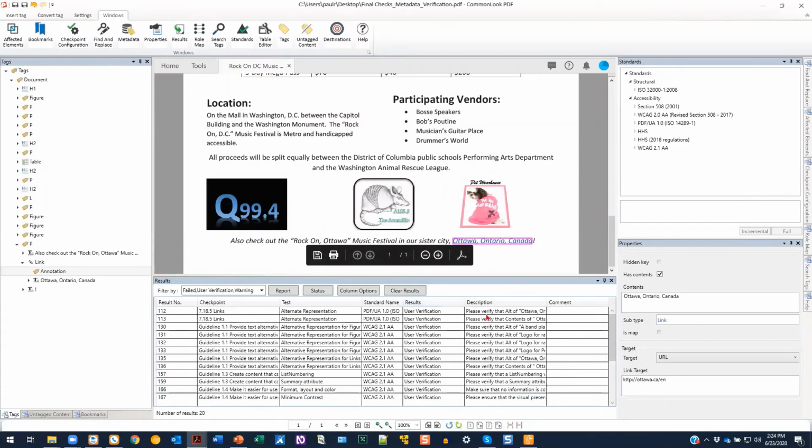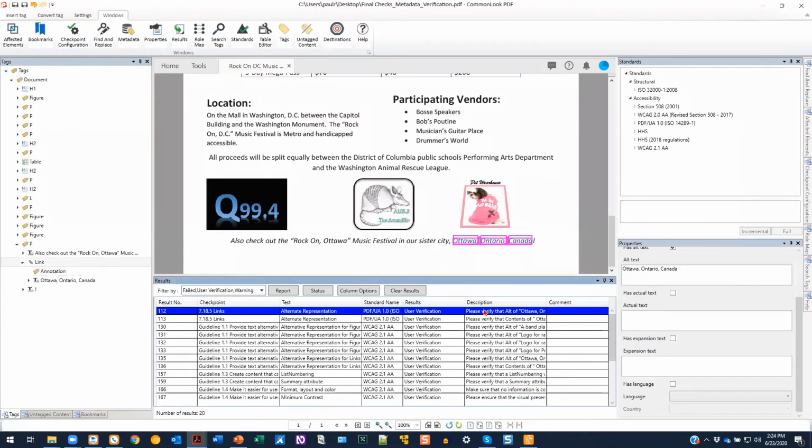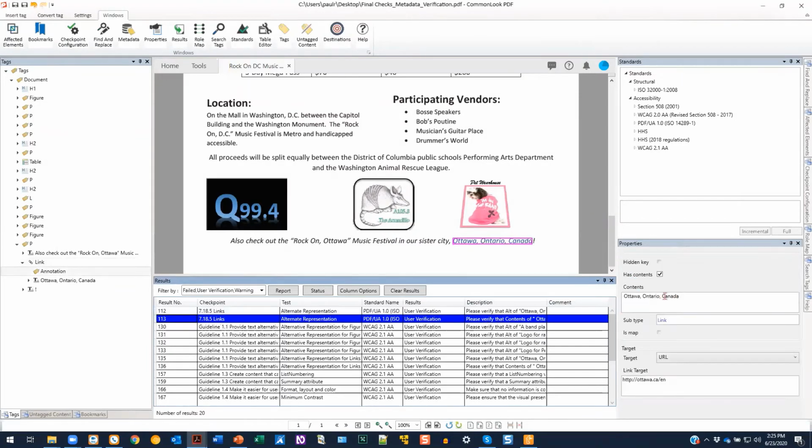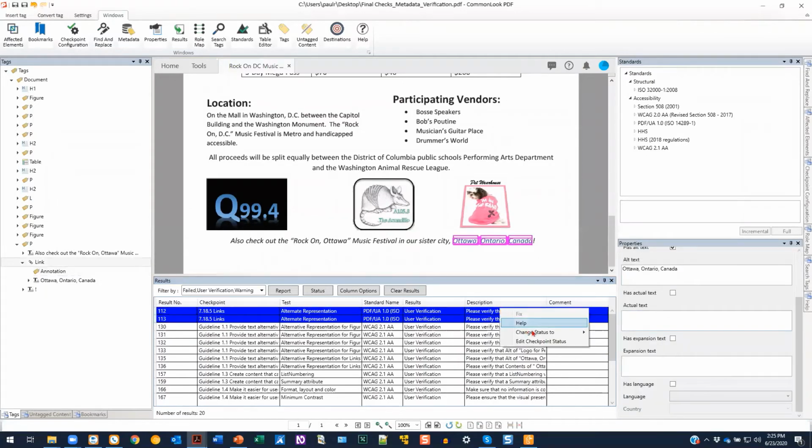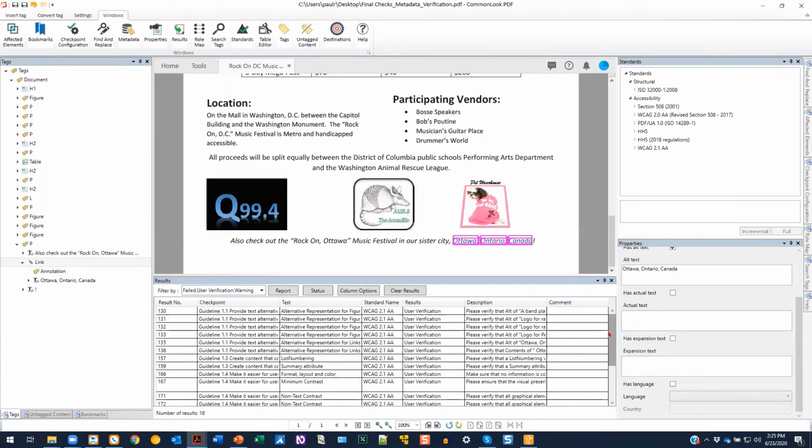And then a couple more for the links, asking me to verify the alternative text for the link tag and also the contents for the link annotation. Both of these I glanced at while I was navigating through the tags. They're good. I can mark those as pass.